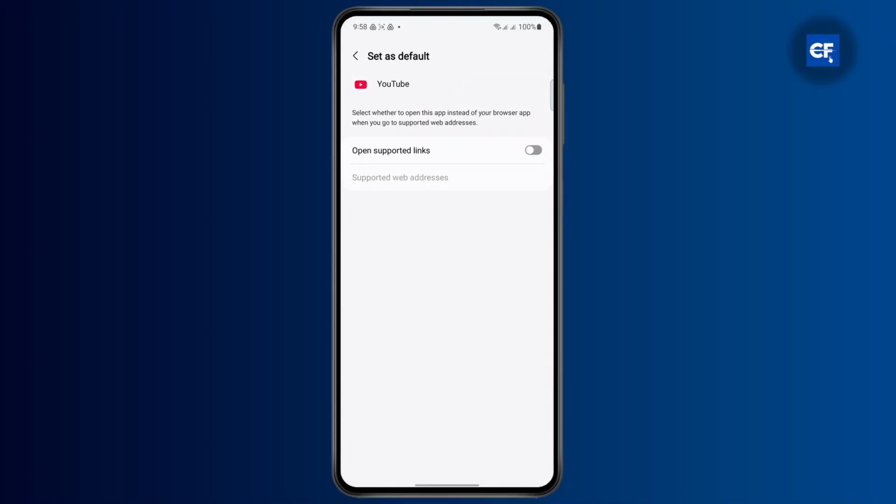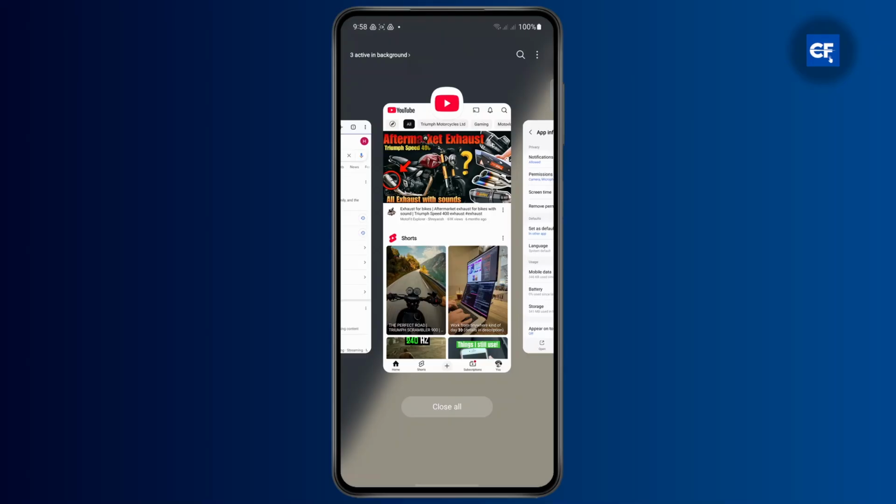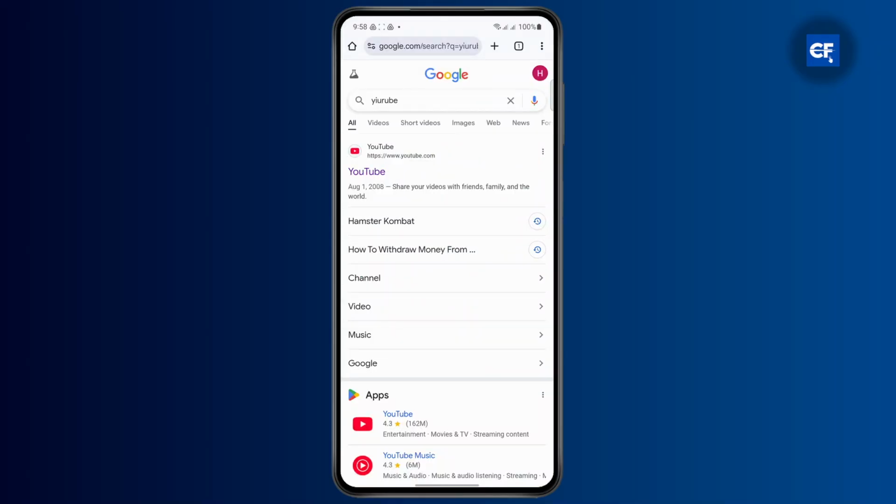Now if I go back to my Chrome and then tap on it, and then if I tap on YouTube, as you can see, it will open up in the browser. And that's pretty much it.